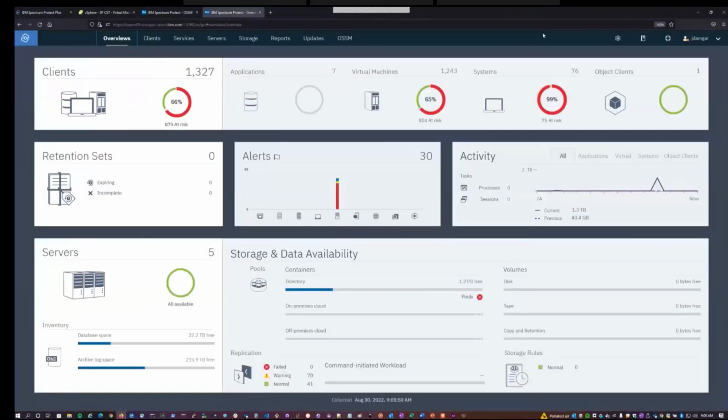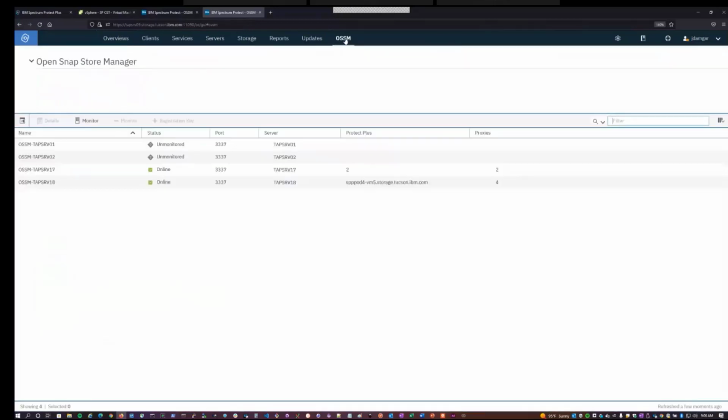Okay, and then from within the Spectrum Protect Operations Center UI, we can actually monitor both our primary and proxy O.S.S.M systems, so the state of the O.S.S.M process. So within the Operations Center, there's now the new O.S.S.M heading, so we can click on that tab. And this will show us our various OpenSnap Store Manager systems that we're monitoring. So what will be listed here are the primary systems. So these are the O.S.S.M instances that are running on these Spectrum Protect servers. So for example, tapserv 17.